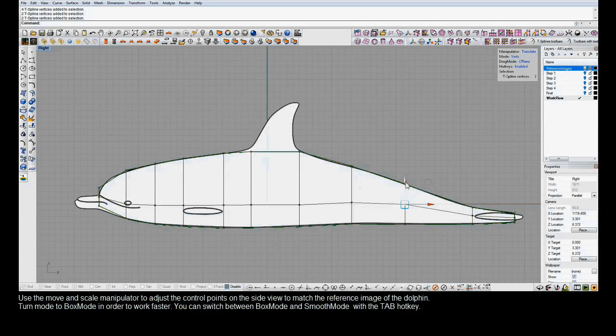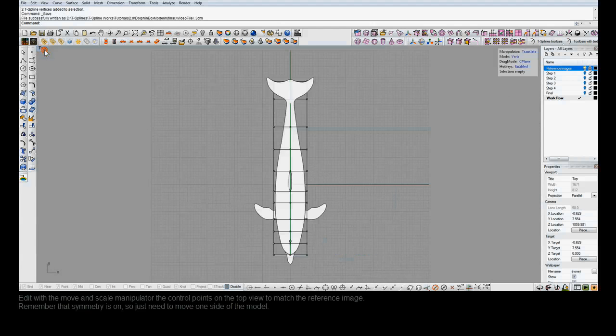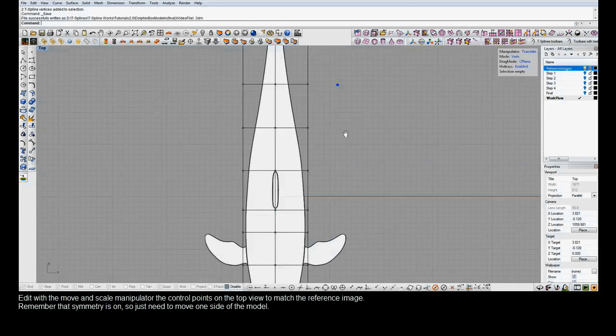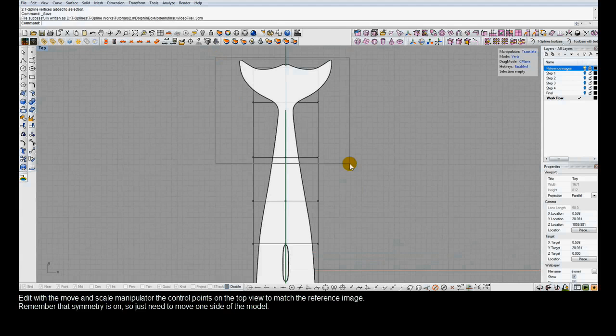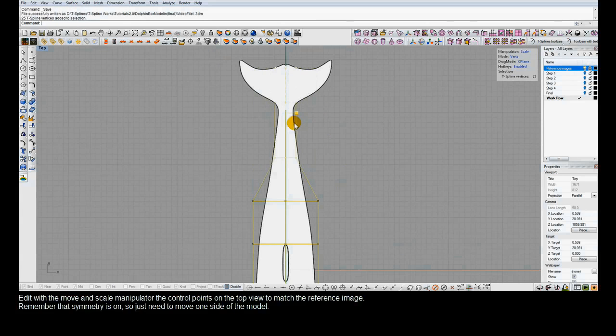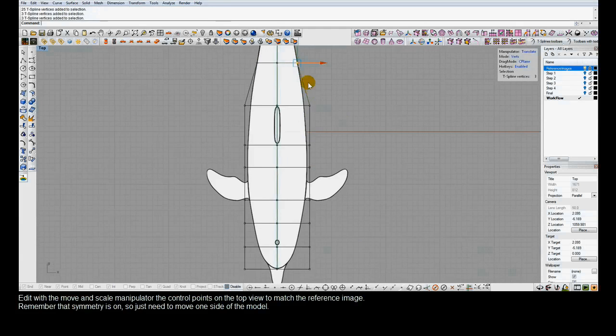So now that we've completed this in the right view, now we switch to the top view, and we'll do the exact same thing. Now you can tell by the green line in the top view that this is the axis of symmetry in the model, so we only need to work on control points on one side of the model, and the control points on the other side of the symmetry border will update automatically. So we'll just complete this just as we did on the side. It's okay to move the control points up closer, just like that.